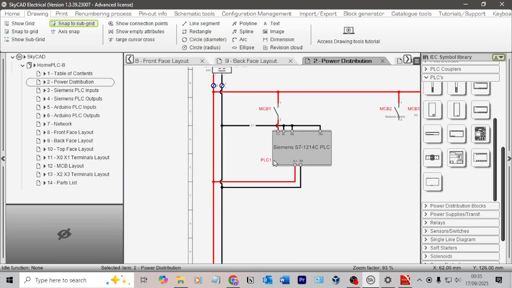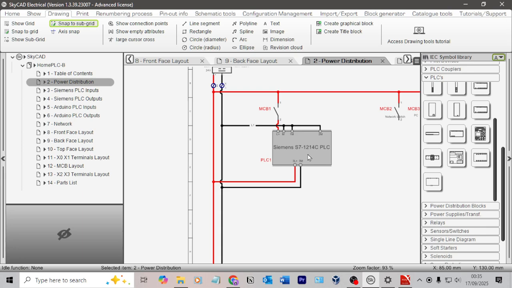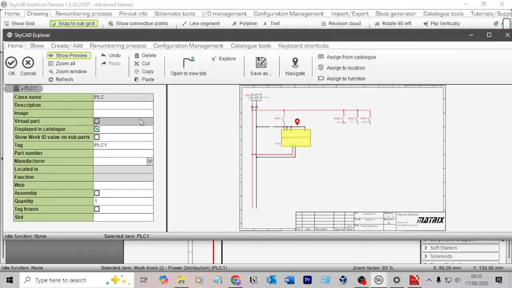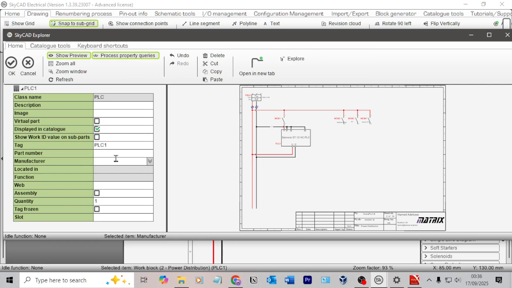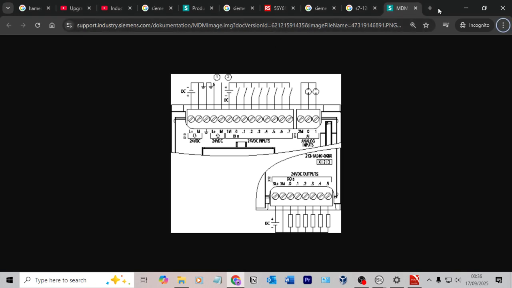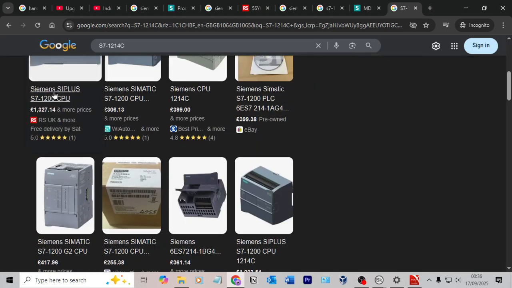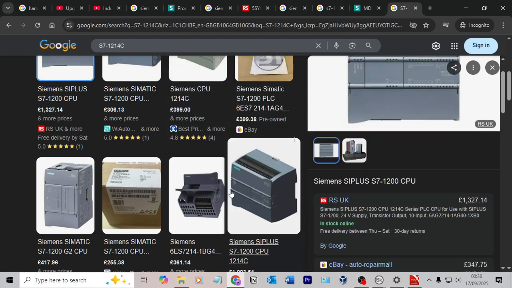like drawing reference. So if I now come to my parts list, I now have a PLC there, which is brilliant. So on power distribution, PLC, and then now I can put PLC details. Brilliant. Very, very good. Siemens. And then we want to get the S7 1214C part number.